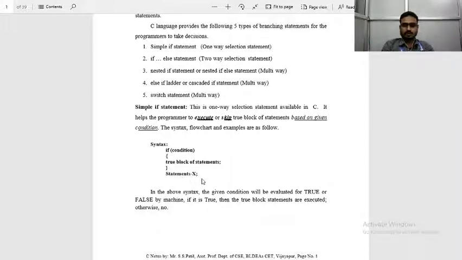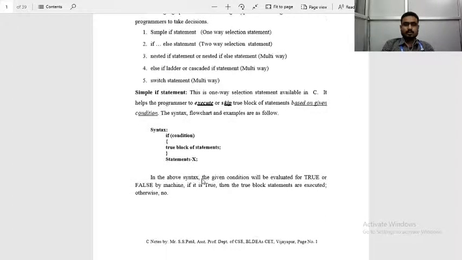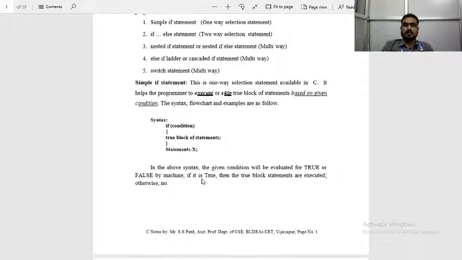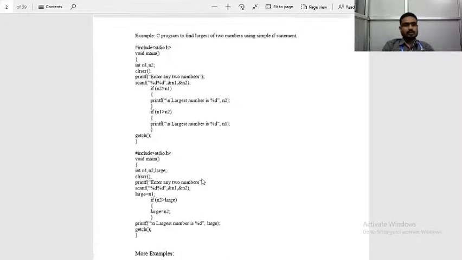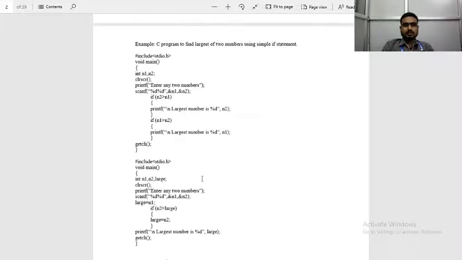Okay, we are going to check an example to see how the if condition works. In the above syntax, the given condition will be evaluated as true or false by the machine. If it is true, then the true block of statements is going to execute, otherwise not. Here is a simple example where we check the simple if statement.